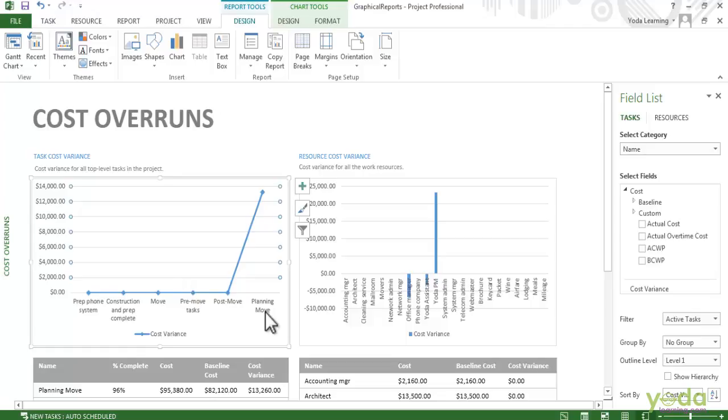Graphical reports make it easier to look at your project from different perspectives. If a built-in report doesn't show what you want, you can select a chart or the table and customize it to display the information you are looking for.